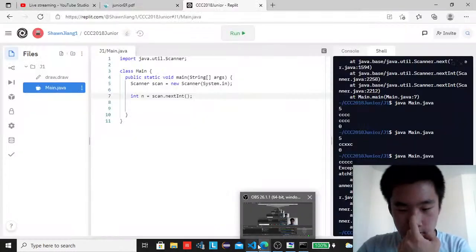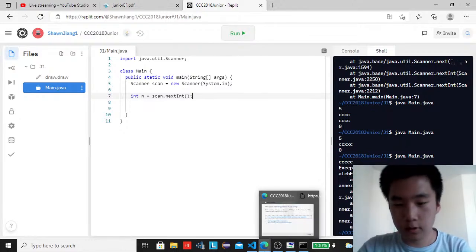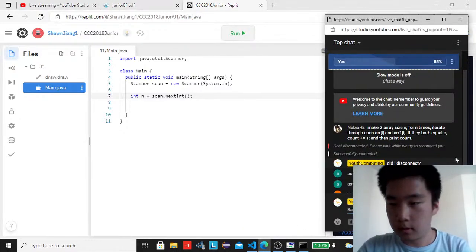Also, if you guys want, you don't have to follow along. You can also think of your own solution too. That would be fun too.